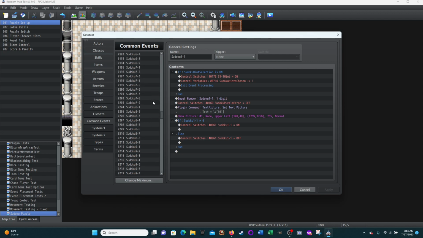So let me show first these common events, and I'll explain what they're doing, because they're pretty short. This just requires you to copy and paste, and then change certain things, and have very good attention to detail. Okay, so as I said, these common events are used, one for every square of the puzzle, to allow the player to input a number.